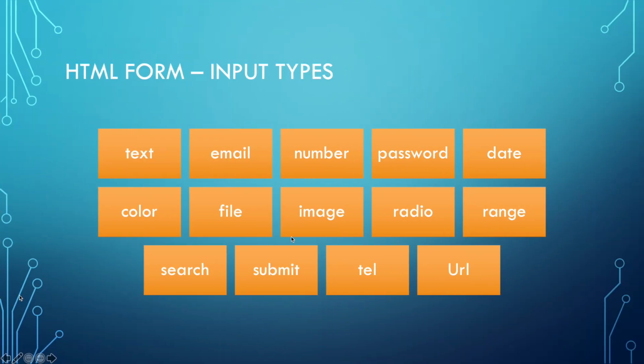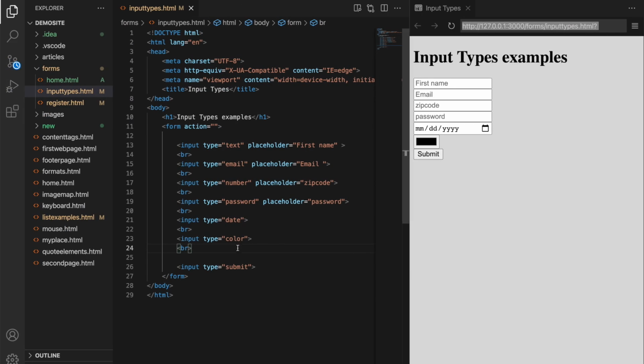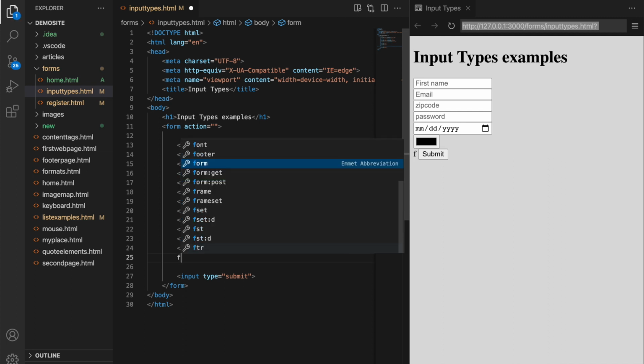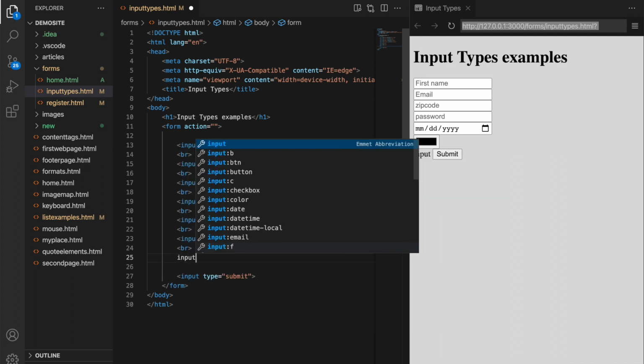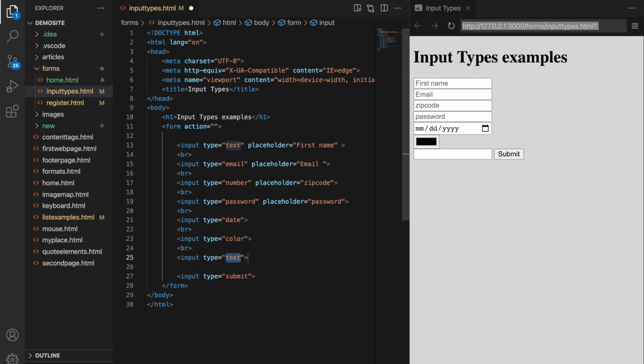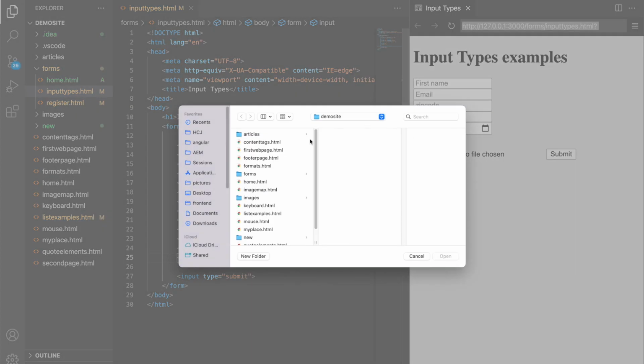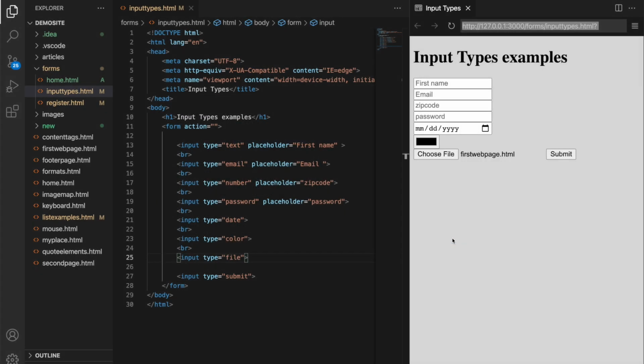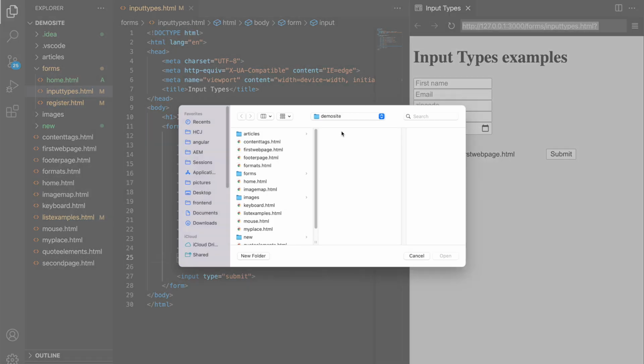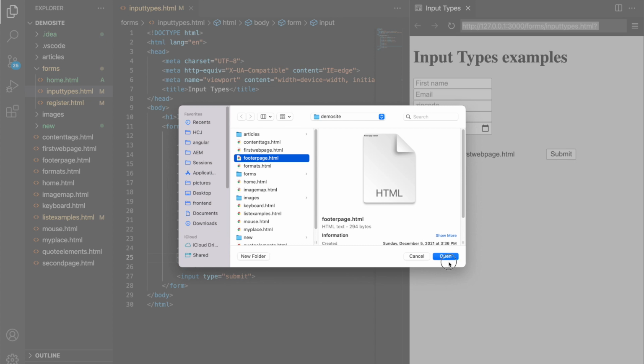Next, we have file and image. Files are generally used when you want to upload your resume or a document, you use type as file. So choose a file. It gives the location and you can select a page. You cannot select more than one, it will replace. So it says first web page, but if I choose the footer page, it will replace that.